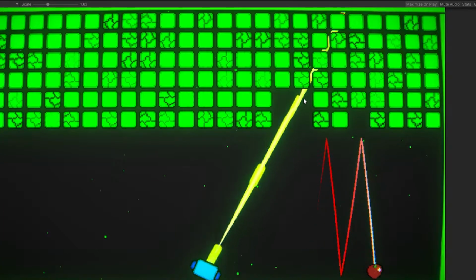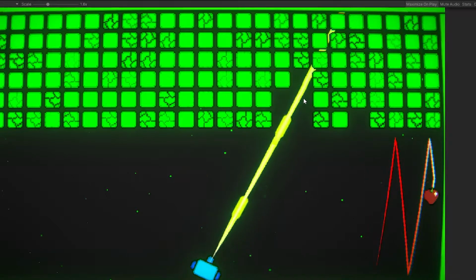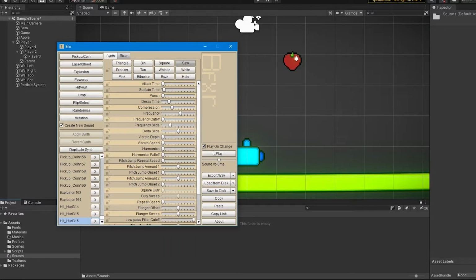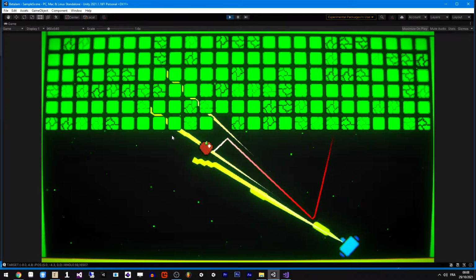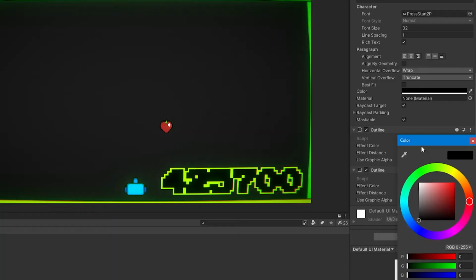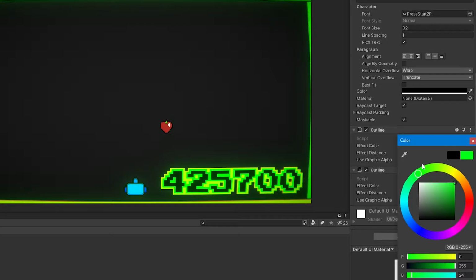You can now shoot the blocks using the bullets themselves. I mean, if you want to. Let's add some sounds using BFXR. Next step was to create a UI and a score system.